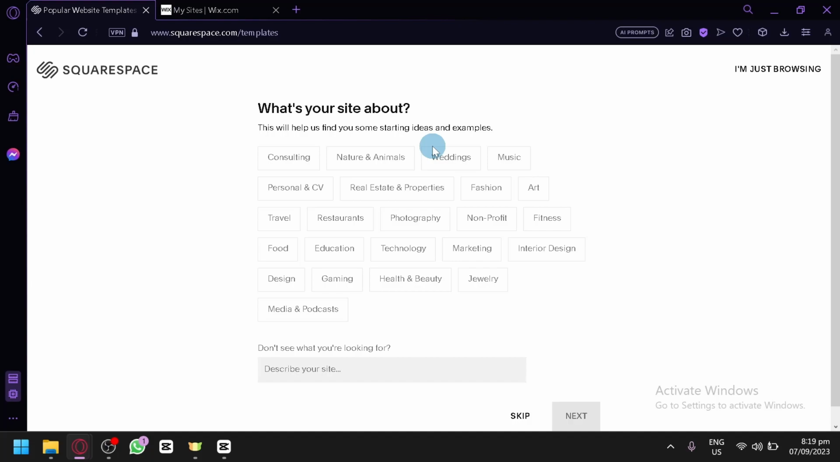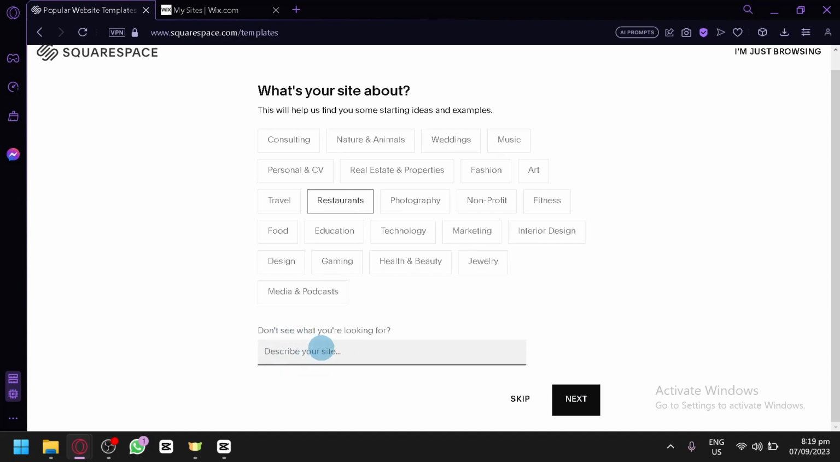We're simply going to select the specific topic that you're trying to build your website on. For example, if you're trying to build a website about a restaurant, you can simply select restaurant over here and click on next. If you don't see your topic among the options, simply type and describe it over here. But anyway, let's go with restaurants and click on next.